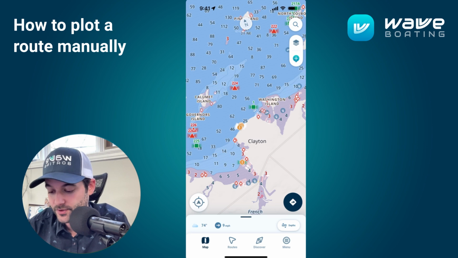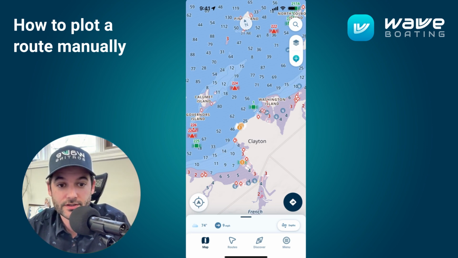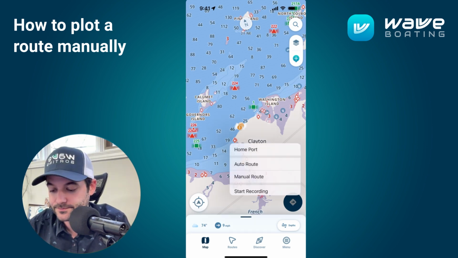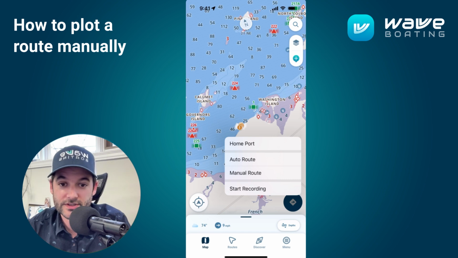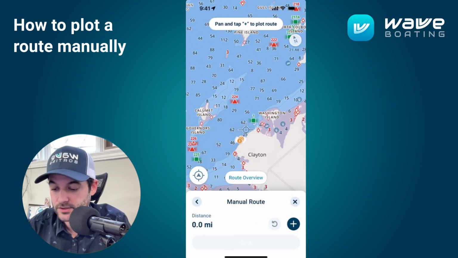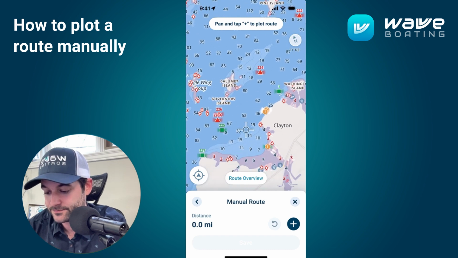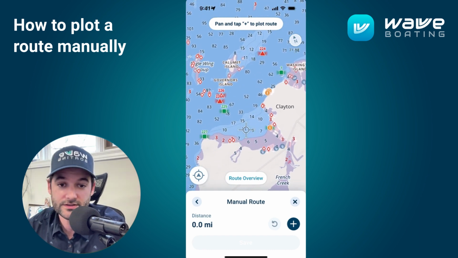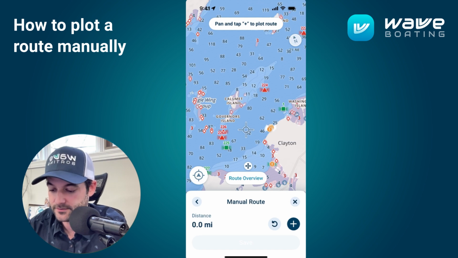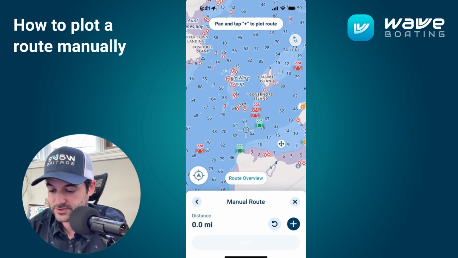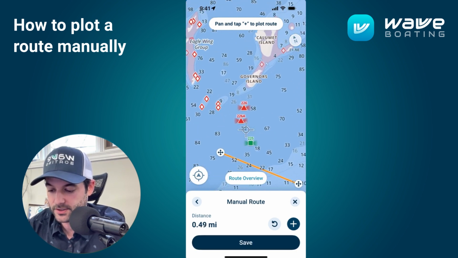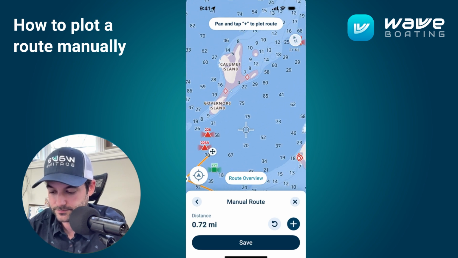So first, you just want to hit the quick navigation button. That's the bottom right dark blue button, and you will see manual route in that list. And you will now be brought to the manual routing menu and functionality. To start, all you need to do is hit the plus, and that's going to set my first origin. And then, for example, I can just catch on to this channel and start plotting out my route.